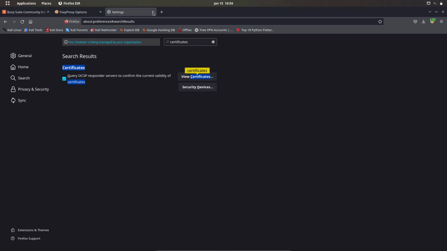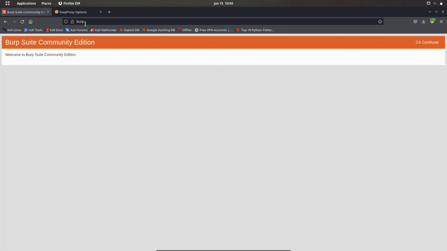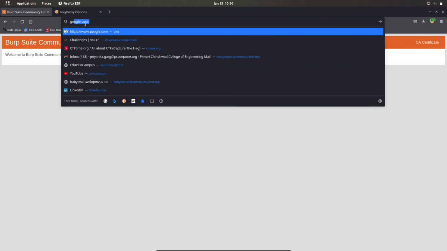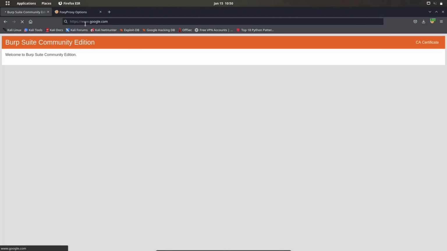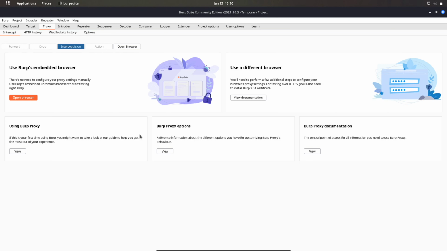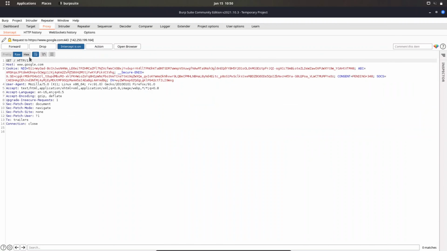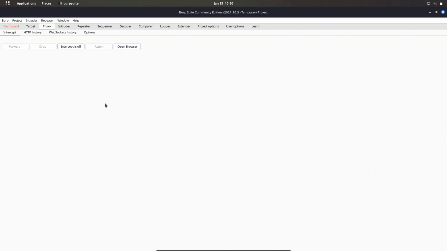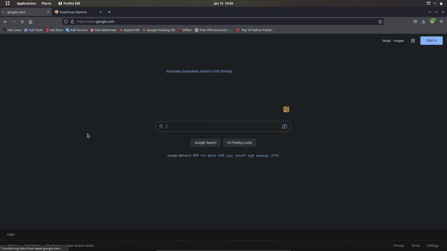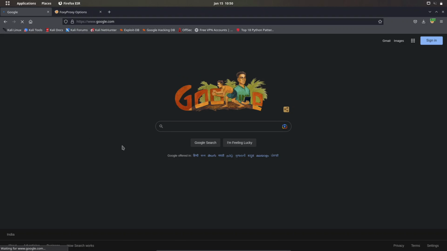Now go back and search for Google. As our interceptor is on, we won't see the page. Go to Burp. Here you can see the request to Google from your browser. We will be learning all this in upcoming videos. For now, turn off the interceptor in order to see the page. So that's all in this video.